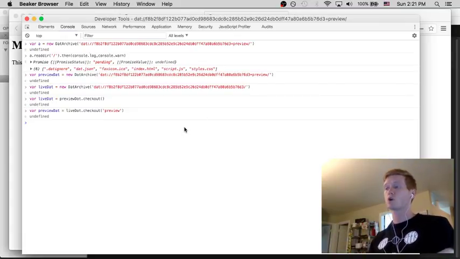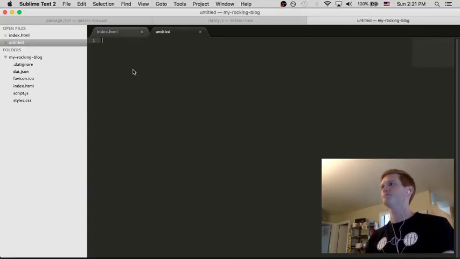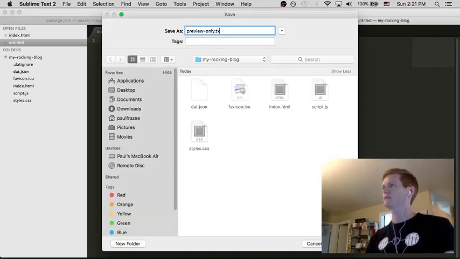Right. So what's important about the web API is that the API is going to show us what's in the preview versus what's in the live version. So if I'm going to add a file here, call it preview only.txt.